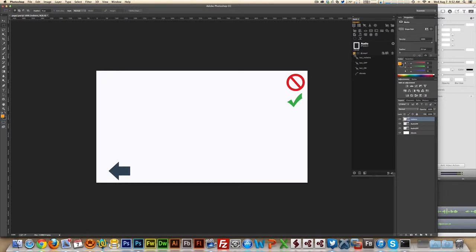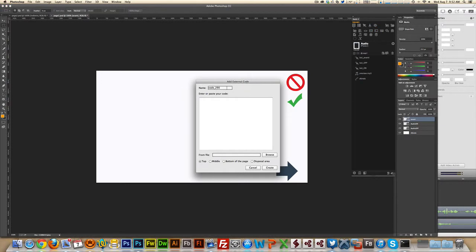So let's go back to page 1 and go to external code, add external code, and we have this window. I'm going to name it here code audio. Although I can write this code here, I'm simply going to show you an external file that we are going to point to.